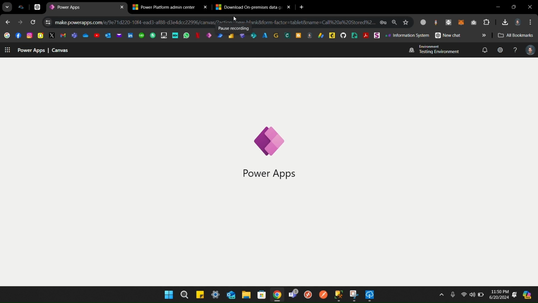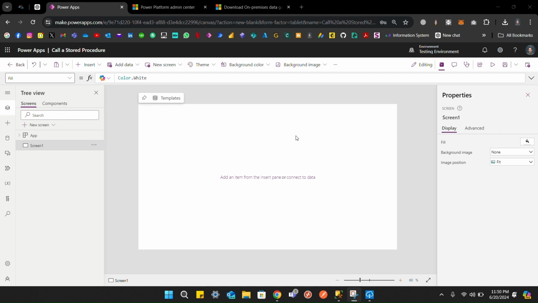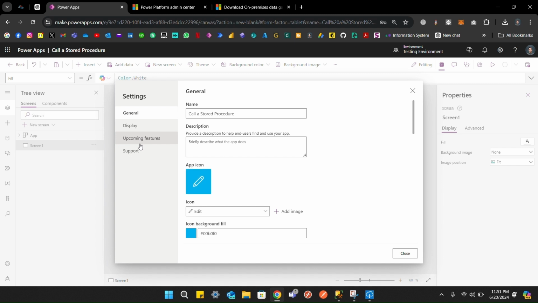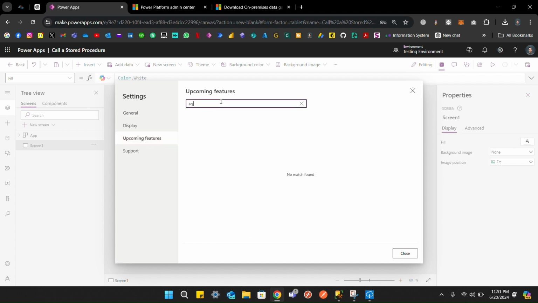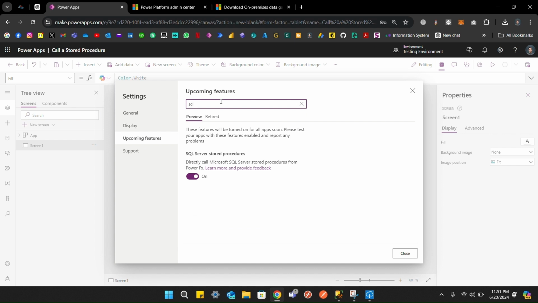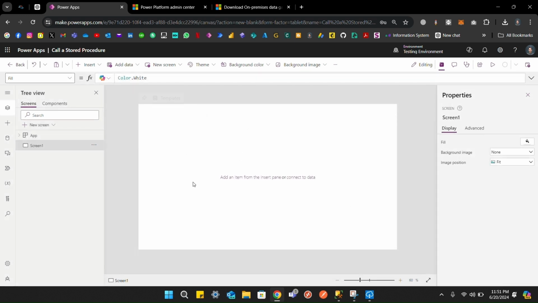Wait for it to load. As soon as the app has been loaded, I'm going to click on save so that we don't lose any progress. Now I'm going to make sure that our preview feature for calling stored procedures from within the Canvas application is enabled. I'm going to navigate to the settings and click on upcoming features. And click on SQL, where you can see that SQL stored procedures has been enabled. I'm going to close this.